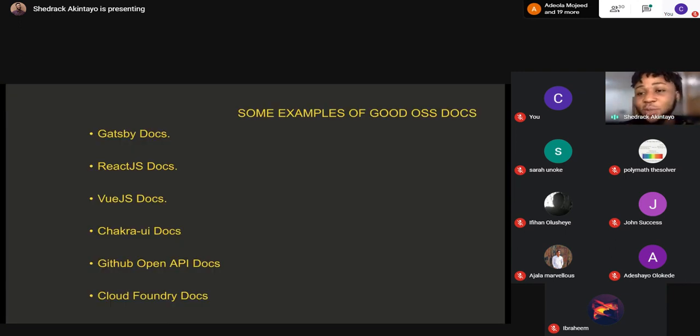So, some examples of good OSS docs. A lot of us have seen a lot of open source software documentation. One of the best I've seen is Gatsby. Gatsby is wonderful. I don't even know how to say how much I love the Gatsby docs. The React docs are fantastic. With React, you don't even need a tutorial to learn how to use it. The documentation is enough for you. Same thing with the Vue.js docs and our home-based open source software, Chakra UI, which is a React component library for building accessible UIs.